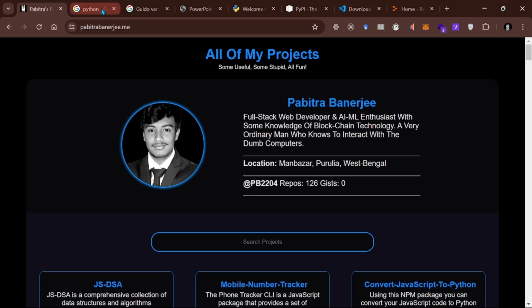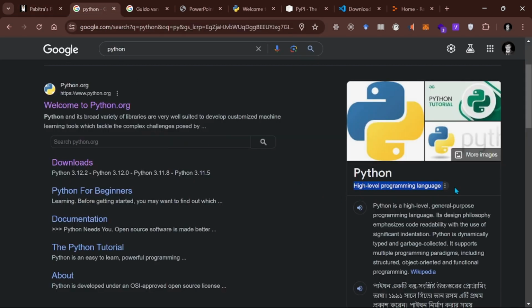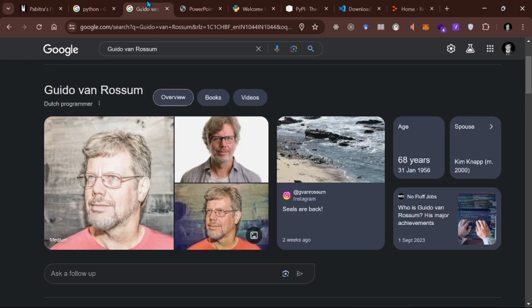So first of all, Python is a high level programming language developed by Guido van Rossum, who is a Dutch programmer, and he developed Python in 1991. He was working for Google for a long time, but currently he is working at Microsoft. He is a very popular computer scientist in the modern era. If you want to learn more about him, then go to Google and search for him. You will learn a lot about him.